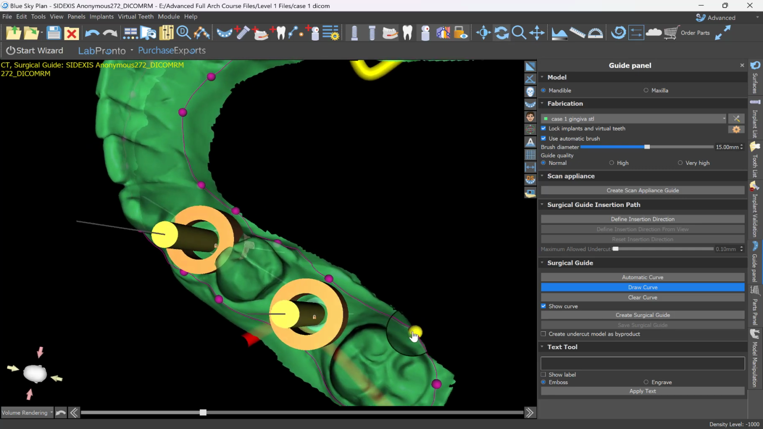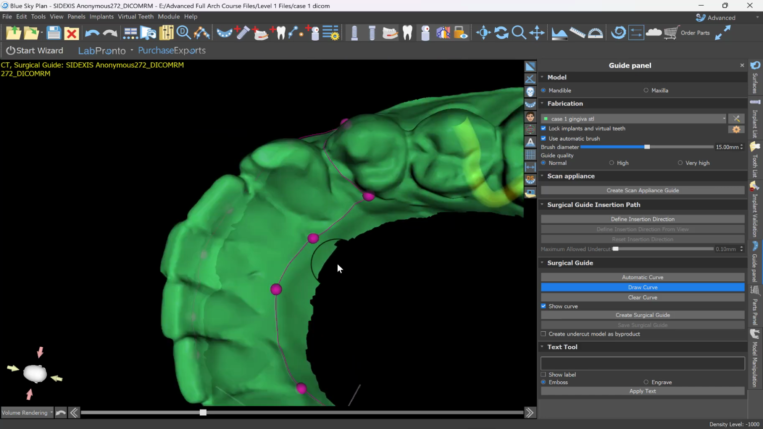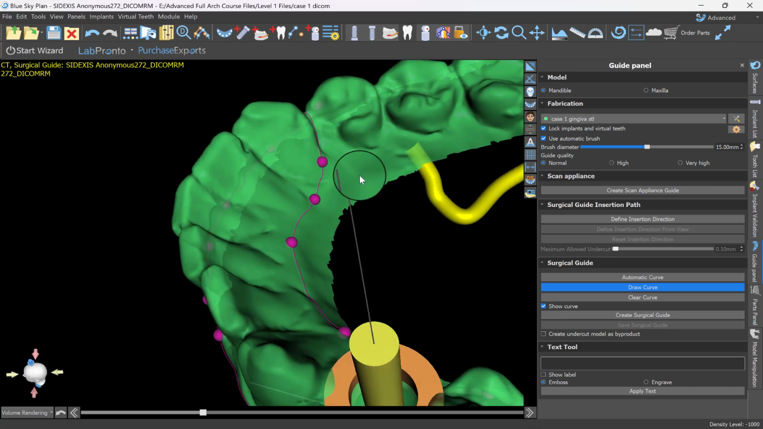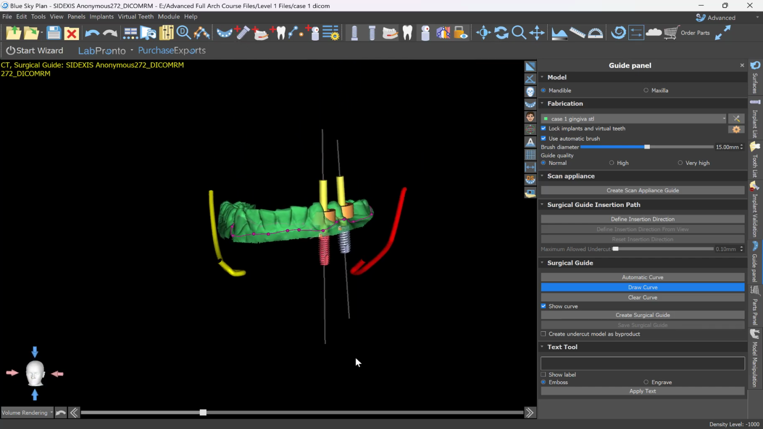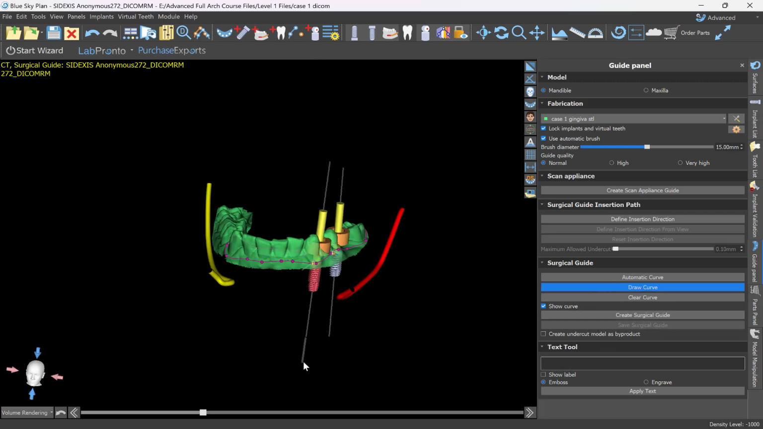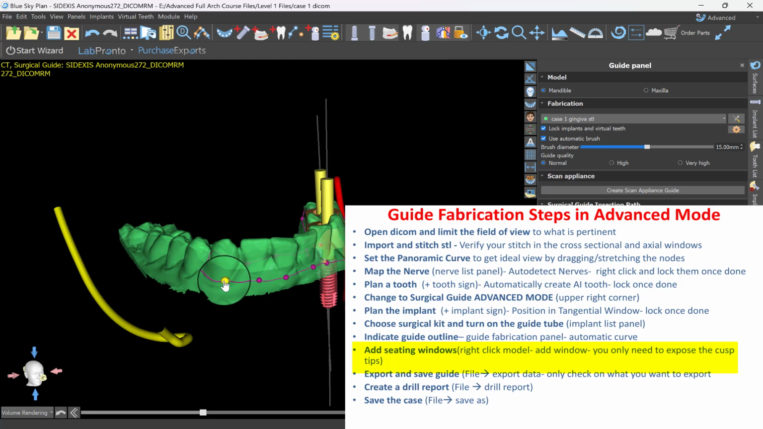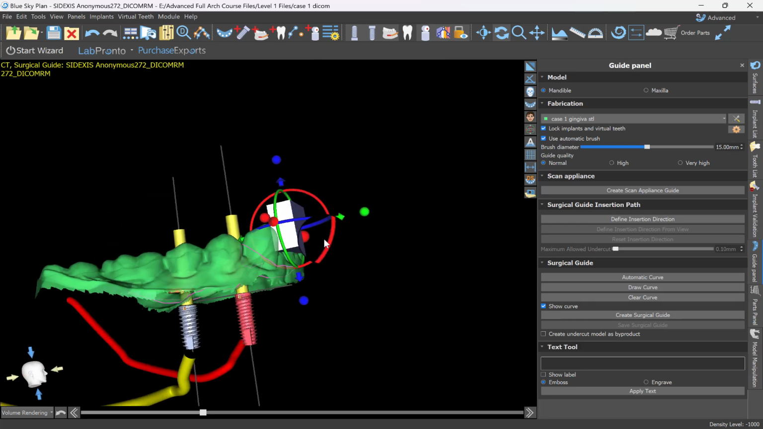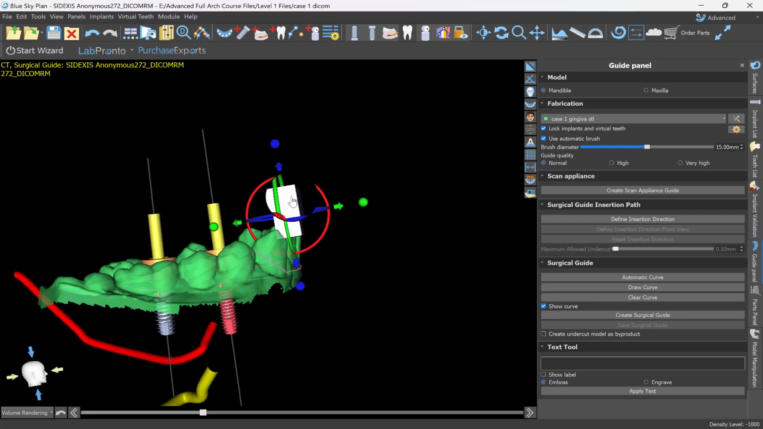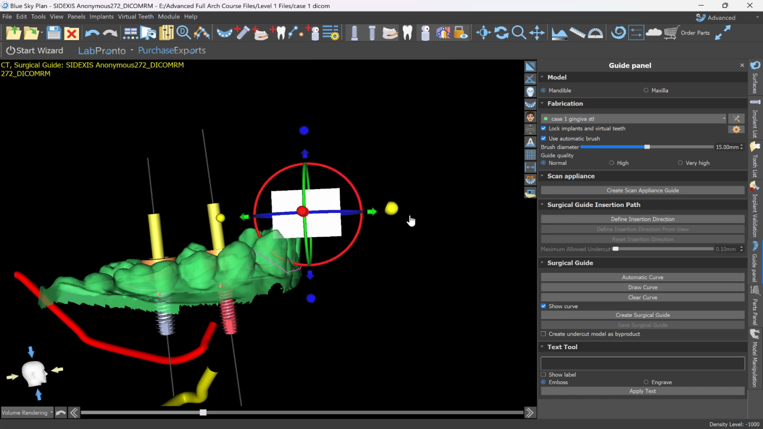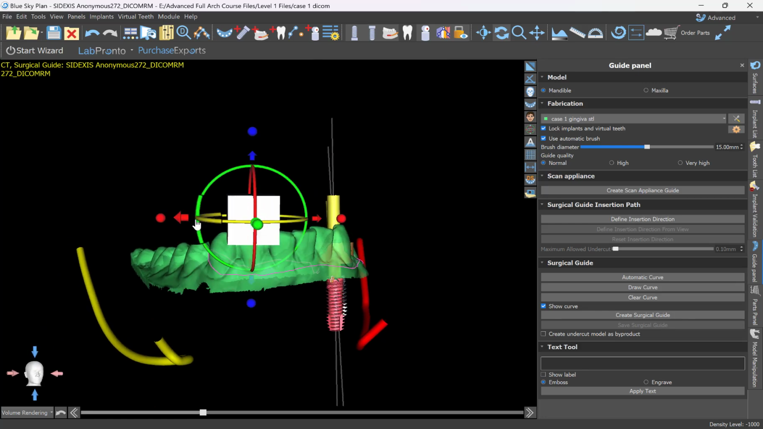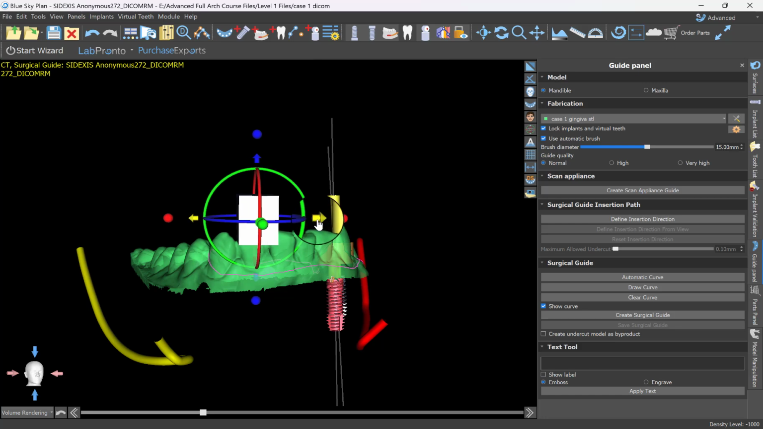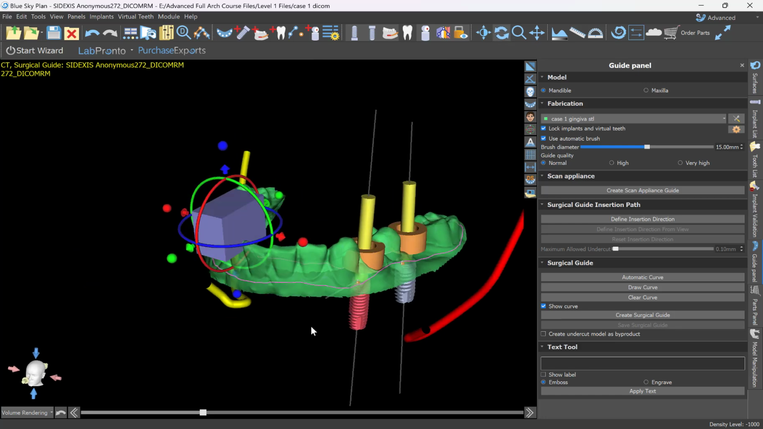If you want to reposition any nodes, feel free to grab any of the nodes and reposition them to wherever you would like. And then once again, looking at your cheat sheet, you could go ahead and create the guide, but if you want windows, you're going to have to add the windows at this step. All right, so I'm going to right click the model, add a window. The same widget pops up. Wherever I have this positioned is where it's going to cut out a window to verify my seating. So I'm only looking to expose some cusp tips. So position these wherever you want.